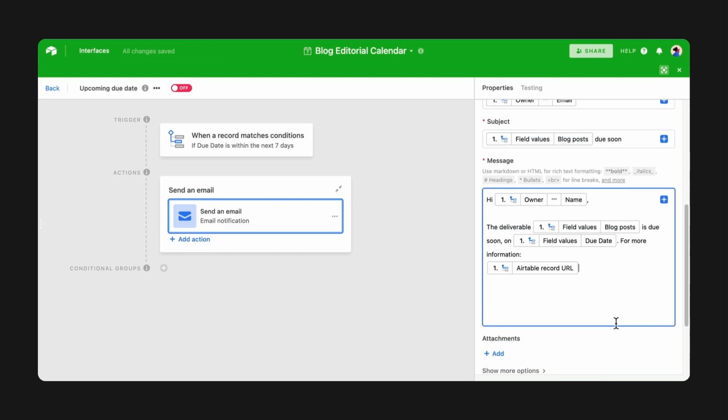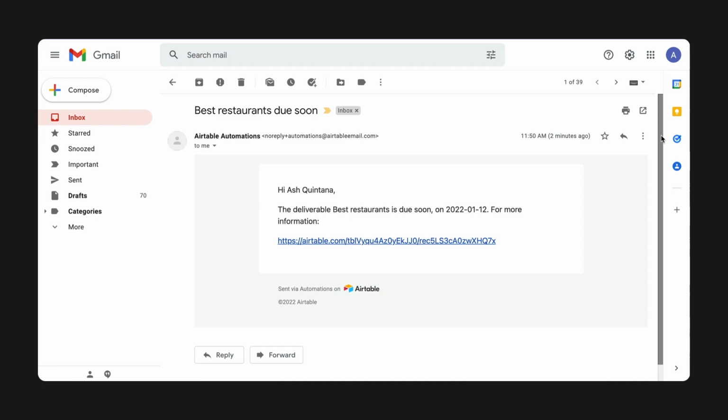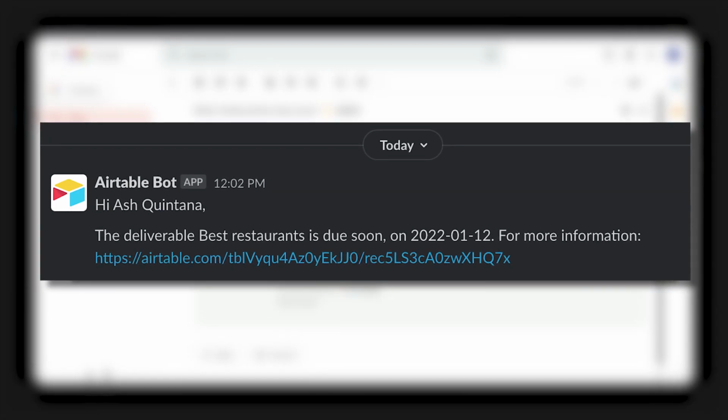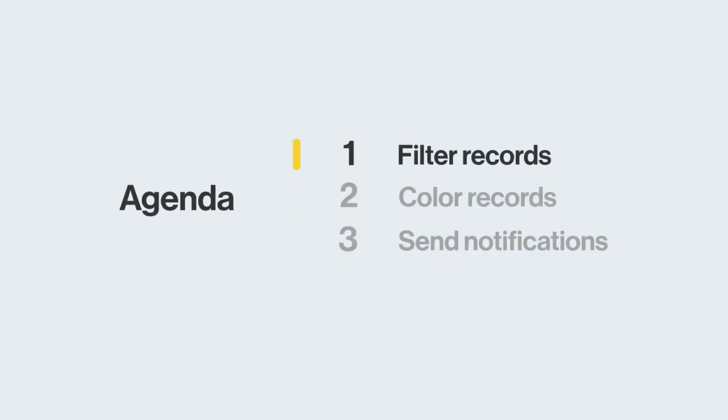Final option is to gently let folks know that their deadline is upcoming or up via an email or a Slack message, or both, if you really want to get your point across. We'll start with how to identify upcoming or late items in a view, then how to color those records in any view so they pop out. Finally, we'll go the full distance with sending custom notifications for upcoming or past deadlines.